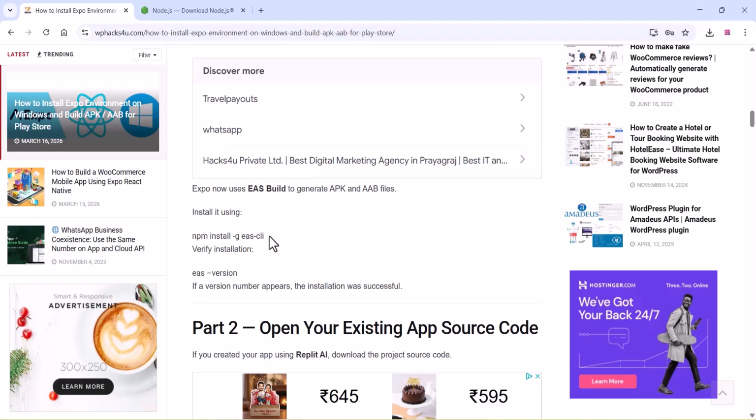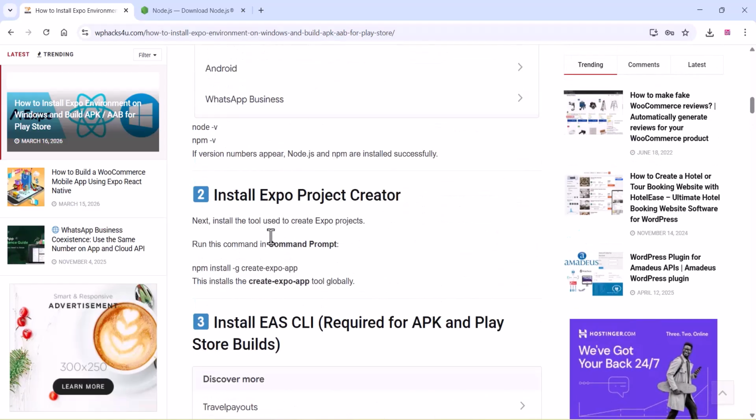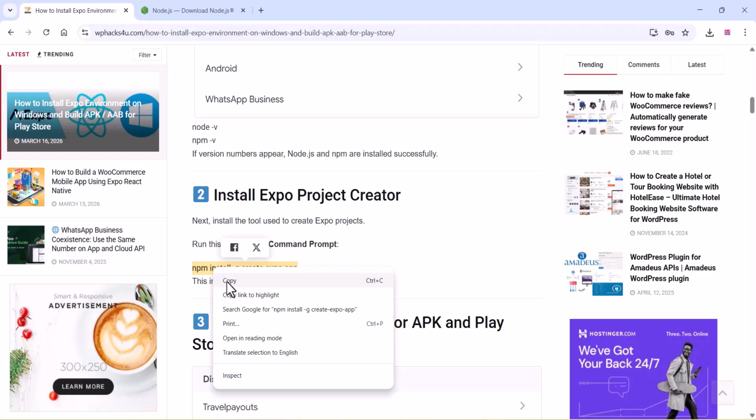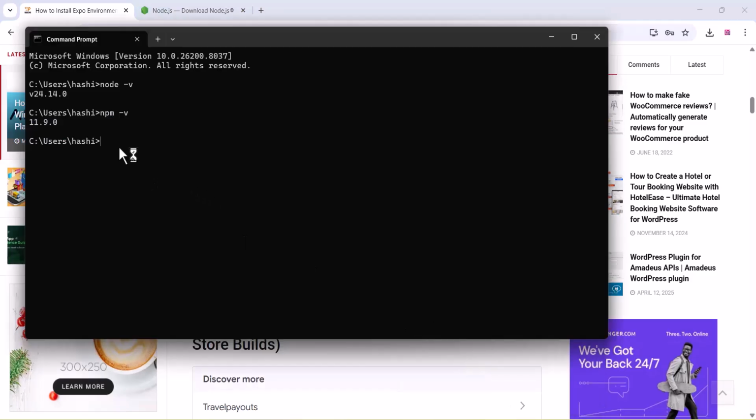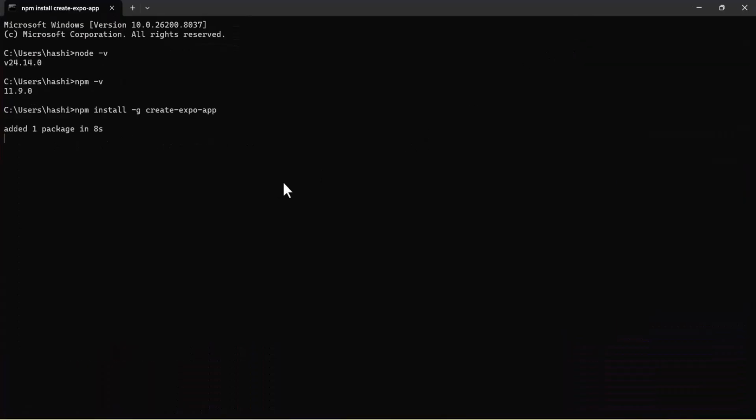npm install, and all these things you can see here. Expo project, so you can create the Expo project here. Just run these commands on your computer. That's it. Run all these commands, and if you get any error, you can just use ChatGPT or any other AI tool to fix the errors. That's it. It's very simple.